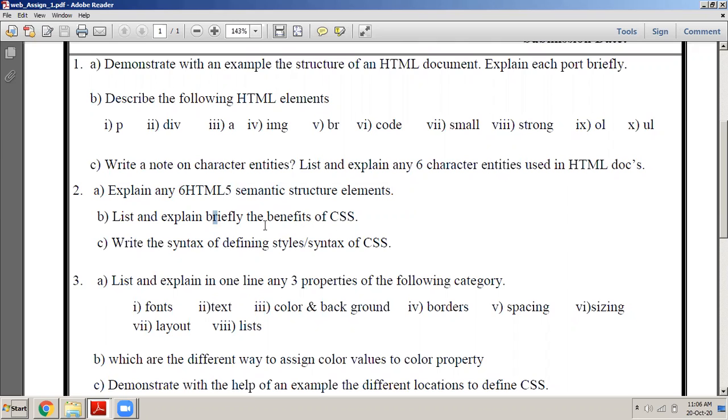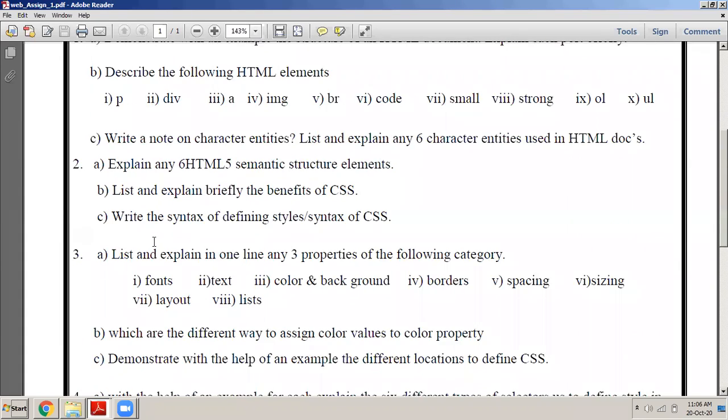List and explain briefly the benefits of CSS. Write the syntax of defining CSS. How to define CSS? First we write the selector, then we write the curly brackets, then we write property colon value semicolon, property colon value, and so on. So this is the syntax.